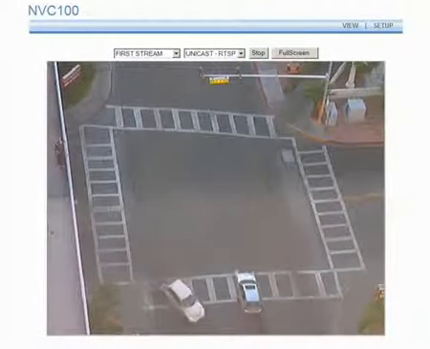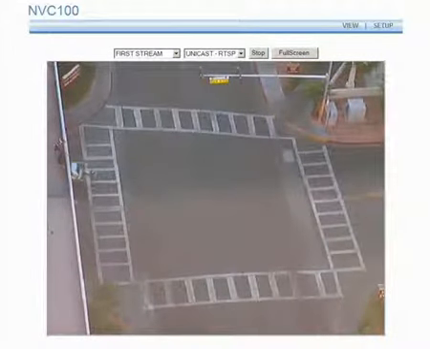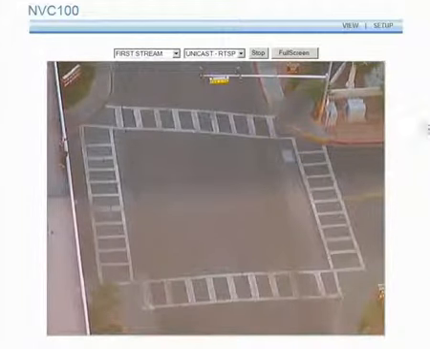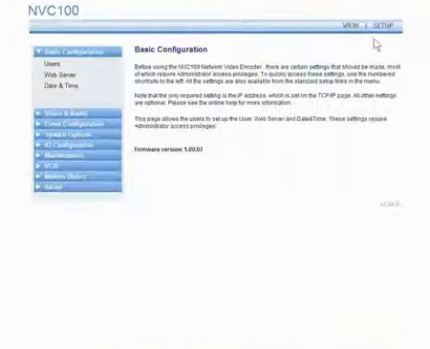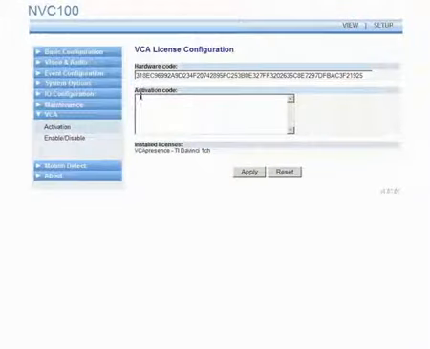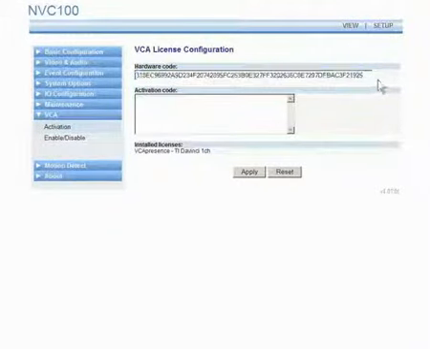In order to generate an activation code, you need to send the hardware code of the device to your hardware supplier. They will then send you an activation code back that will enable the required VCA features. The hardware code can be found by clicking on Setup, selecting the VCA link, clicking on Activation, and then copying the hardware code as shown on the screen. The hardware code is sent to your hardware supplier and an activation code is sent back.